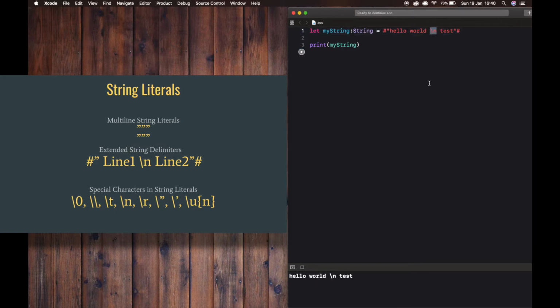Okay, if you need the special effects of a character in a string literal, then match the number signs within the string followed by the escape character.